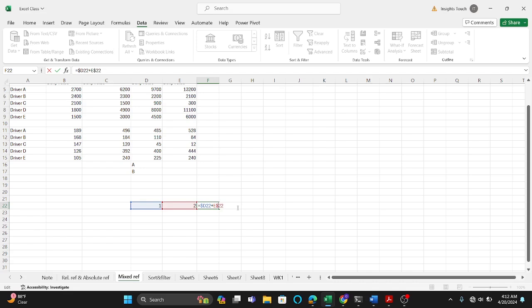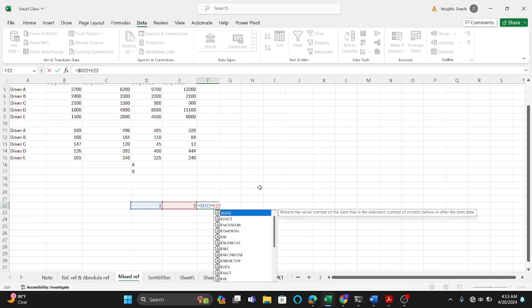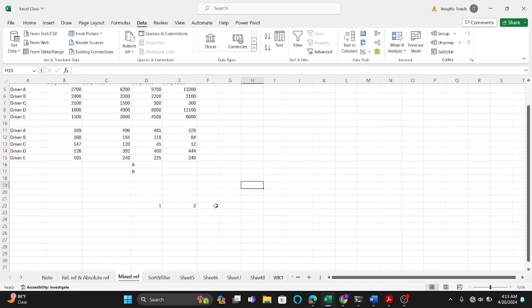A mixed reference can also be when a part of D22 is locked and none of E22 is locked. Something like this can also be a mixed reference. So what really determines mixed referencing is the application. How do we apply it? A very good example is this. Let's say I want to create a multiplication table 1 to 3. I have 1, I have 2, I have 3. And let's just create another one here.